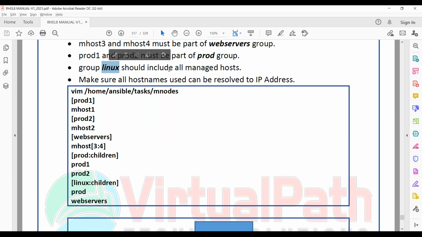Now this Linux group should include all managed hosts inside it. So there are basically three groups, guys: Prod1, Prod2, and web server. But you see prod1 and prod2 are part of prod. So I can say make a main group Linux, and the children for Linux should be web server and prod. So all will come inside it.